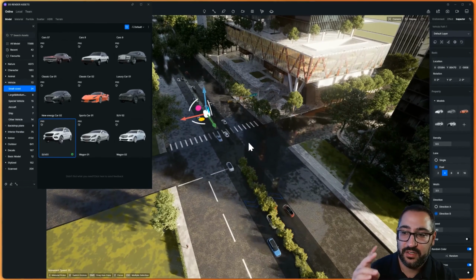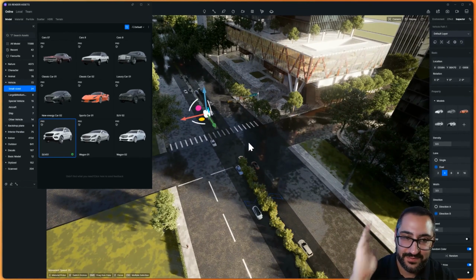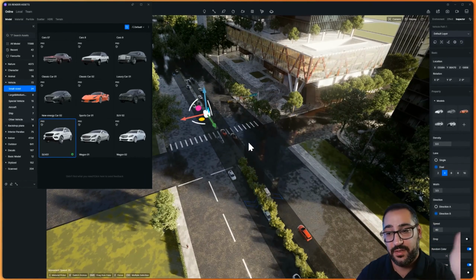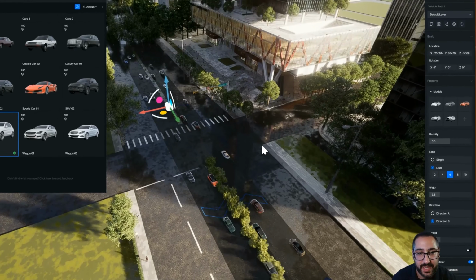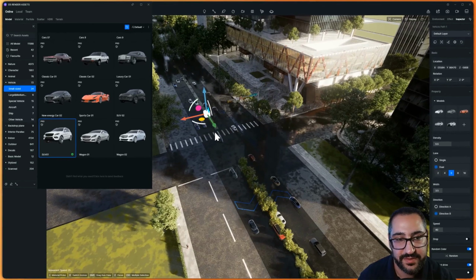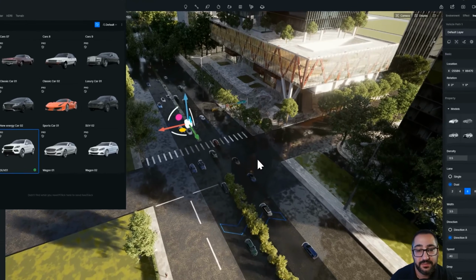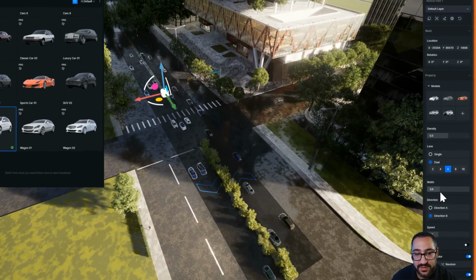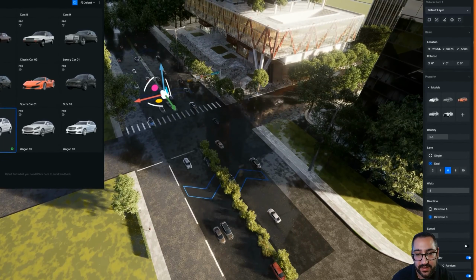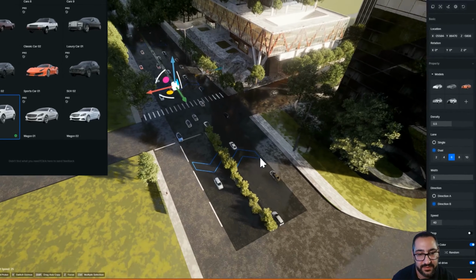So now I've got 2 on the right going that way, and then I've got 2 on the left going this way, right? And it's always going to be paired in a multiple of 2. So now I can get 3 on one side, 3 on the other side. So I would increase the width here. That way it covers my street, right?